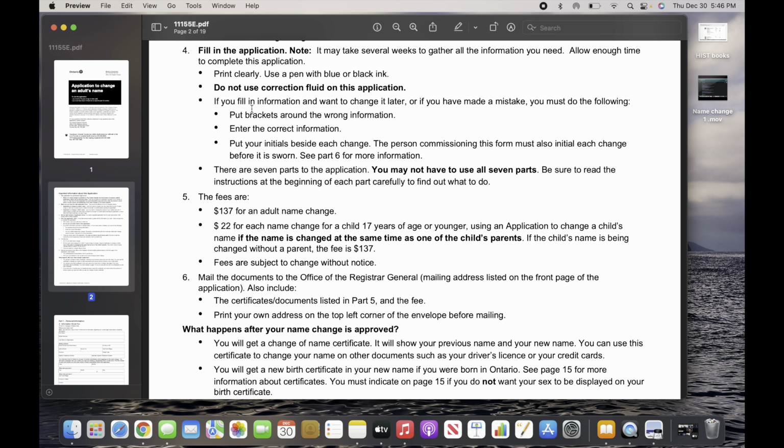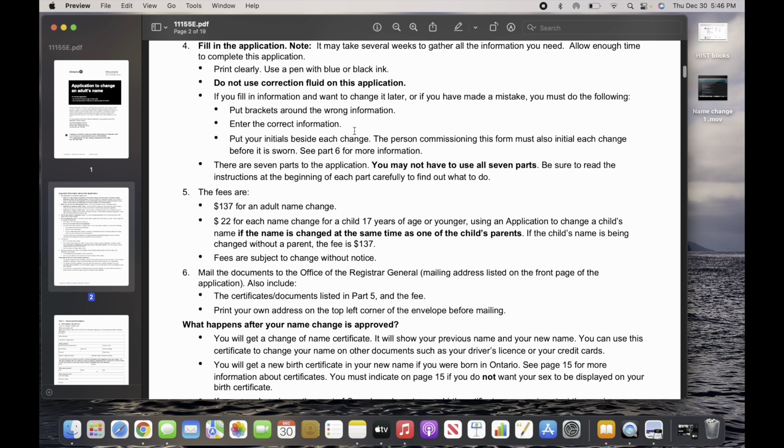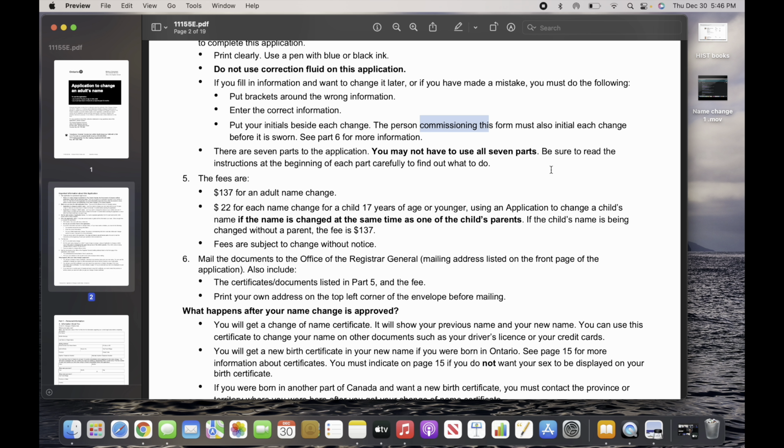to avoid the hassle. Because afterwards, in case you do that, you have to put a bracket around the wrong information, and then you enter the correct information, and then you put your initials, and then you have to get it commissioned by the person who is going to commission your form at the end. So that's a lot of hassle, so I would suggest printing a new page instead.